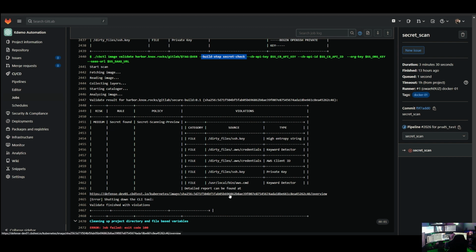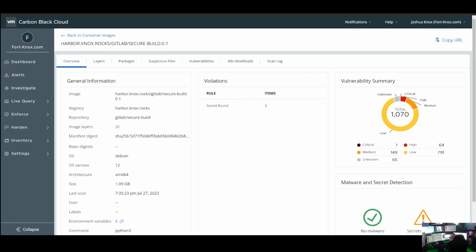So let's use the link. I love these handy links that are right here. We're going to hold Control and click that. It's going to take us to the Carbon Black console. And now here we are. We go immediately to this page that shows us the scan. And so we see here, I named this image secure build, but obviously it is not.